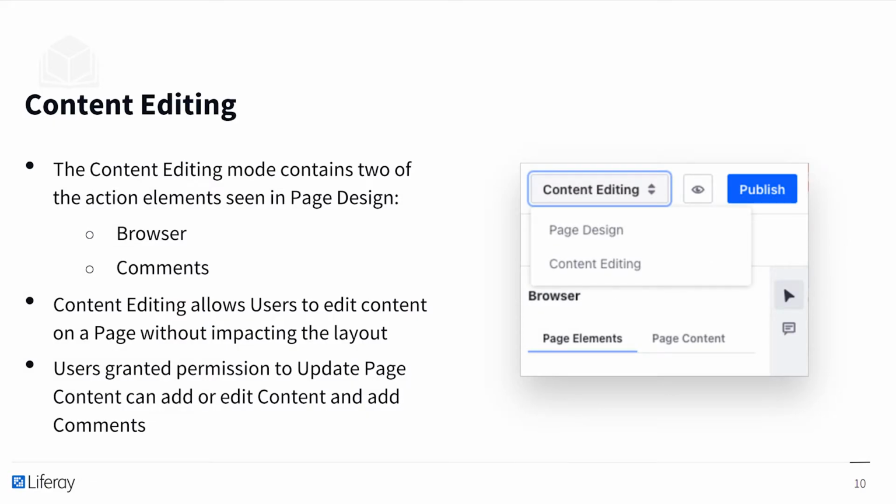The second editing mode is content editing. Content editing is a slightly more restricted editing mode containing only two of the action elements seen in page design: browser and comments. Content editing allows users to edit the content on a page without impacting the layout. In this mode, the layout is fixed, and no new fragments and widgets can be added.